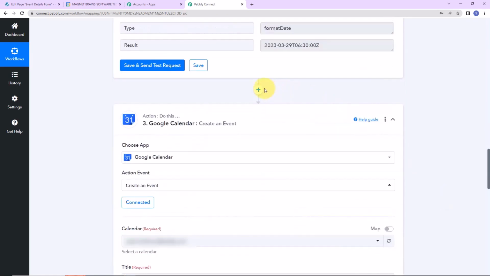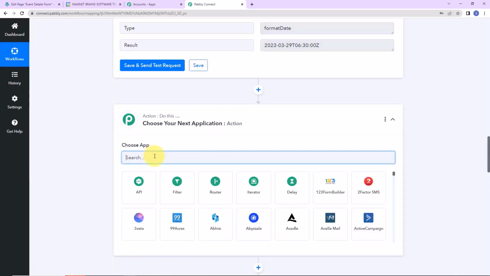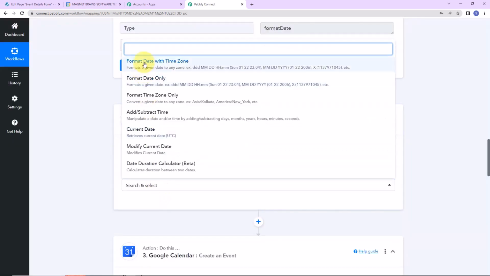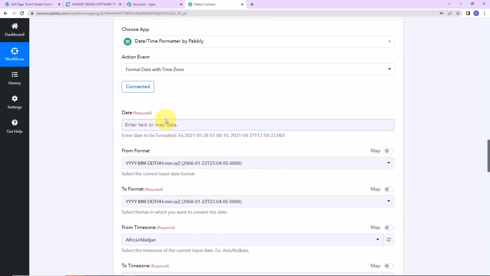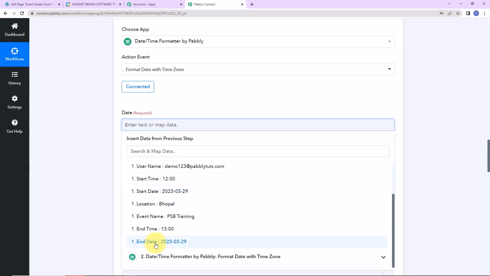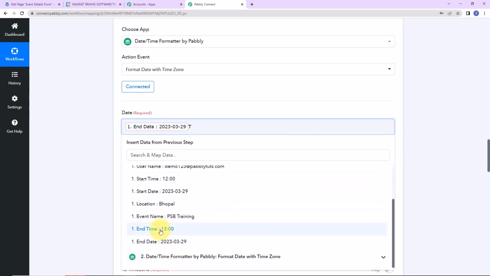Now I'm going to repeat the same step. Why? Because we have to format the end time and date as well. So again, I'm going to choose date time formatter, and here again format date with time zone. Let's click on connect. And I'm going to take the date. So the date, end date is here. Let's write T and again the time. So here is the time.